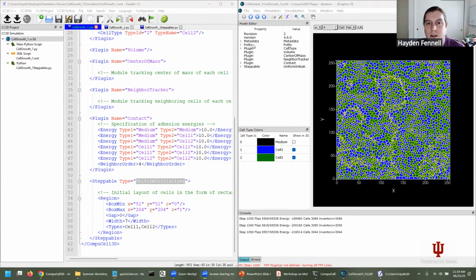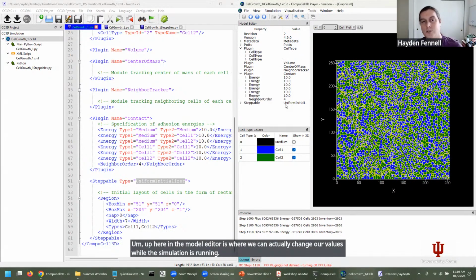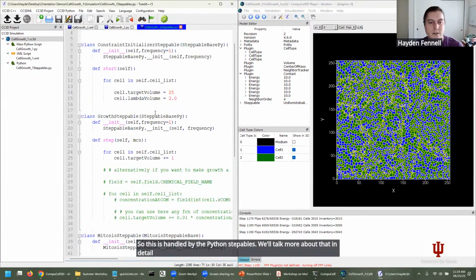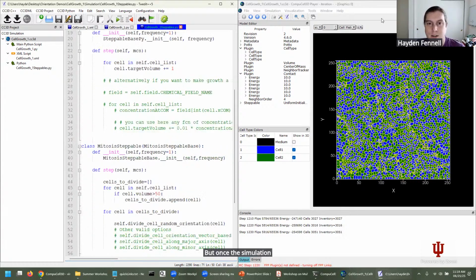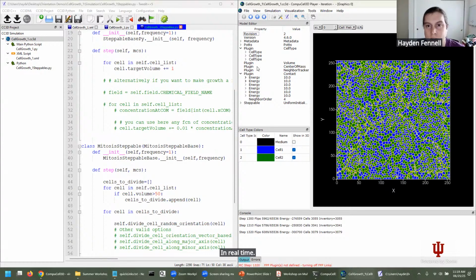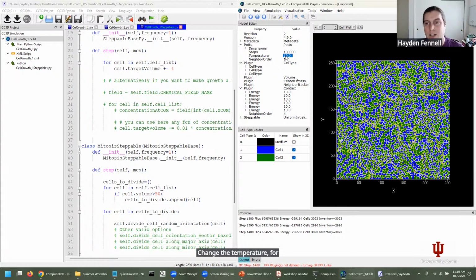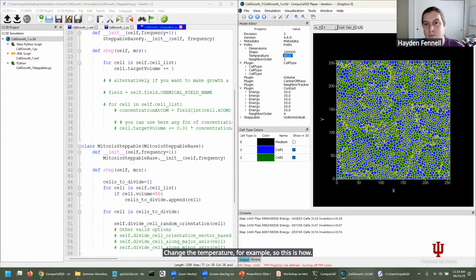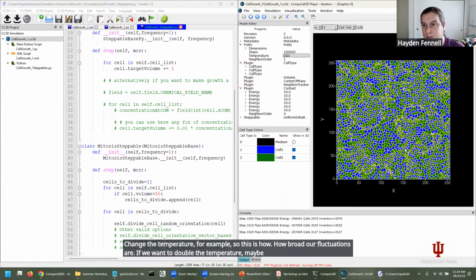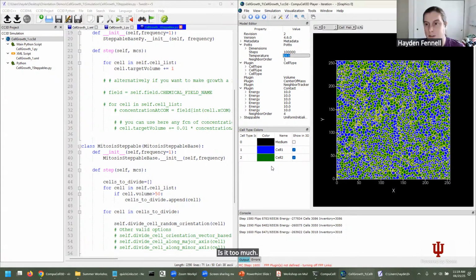Today, we have a whole module about that at the beginning of the workshop. Up here in the model editor is where we can actually change our values while the simulation is running. So this is handled by the Python stepables. We'll talk more about that in detail later. But once the simulation is running, we can actually change things in real time. If we wanted to change the temperature, for example, so this is how broad our fluctuations are. If we want to double the temperature, maybe. It didn't do much. Let's make it 50.